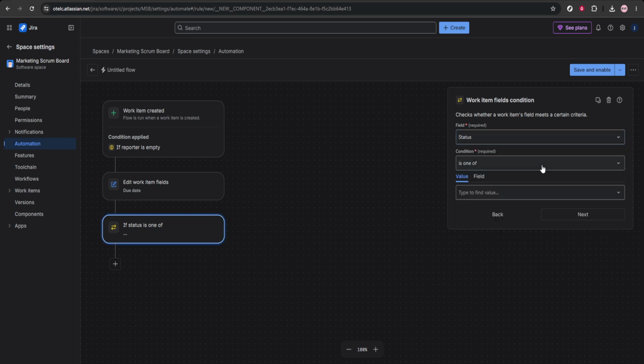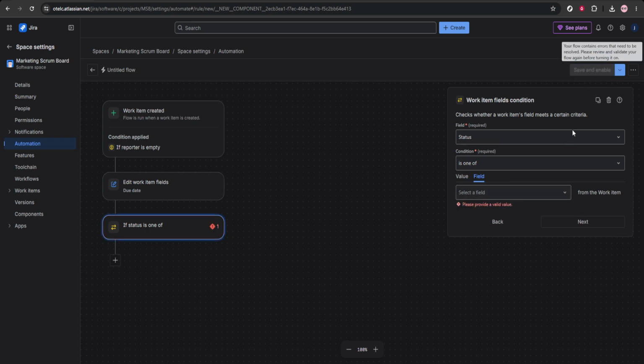When your rule is fully configured, the last step is to enable it. Give the rule a clear name, such as Auto Set Due Date on Creation, so it's easy to recognize later. Then click Turn on Rule. Once it's enabled, Jira will automatically assign due dates whenever new issues are created, helping your workflow stay organized and on schedule.